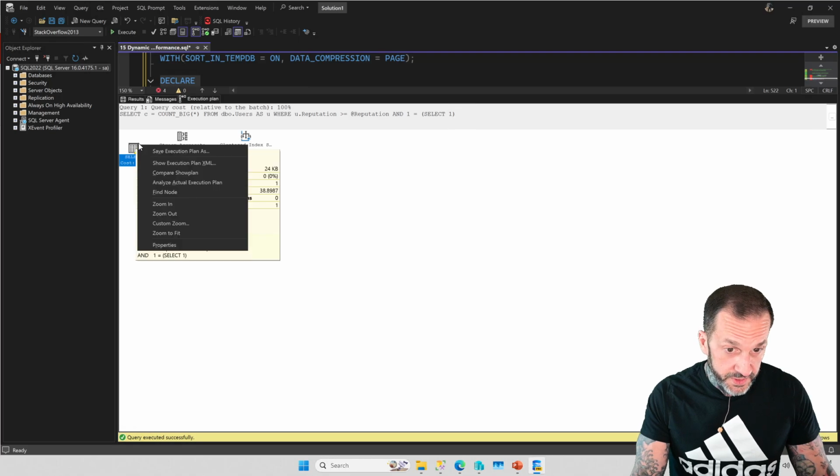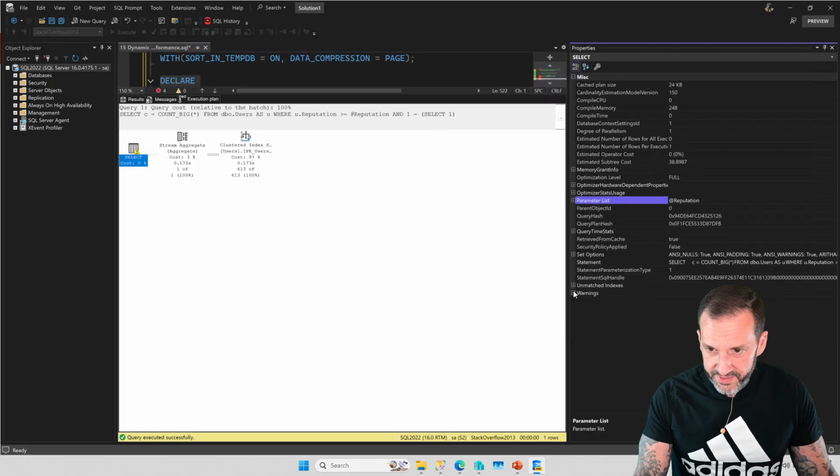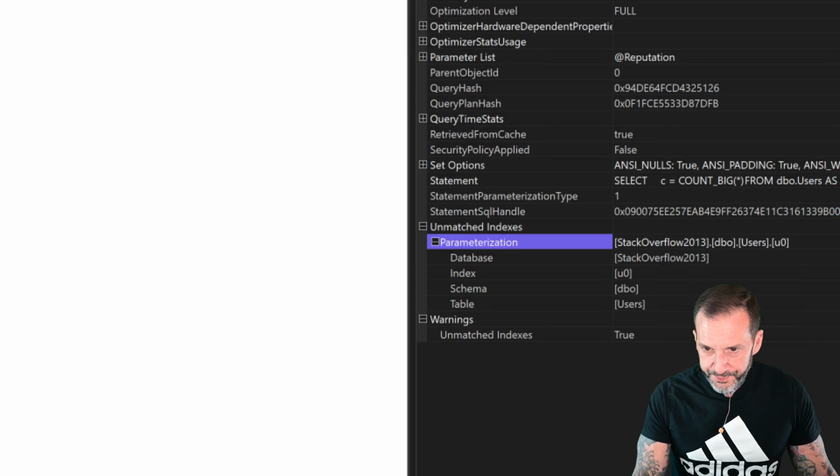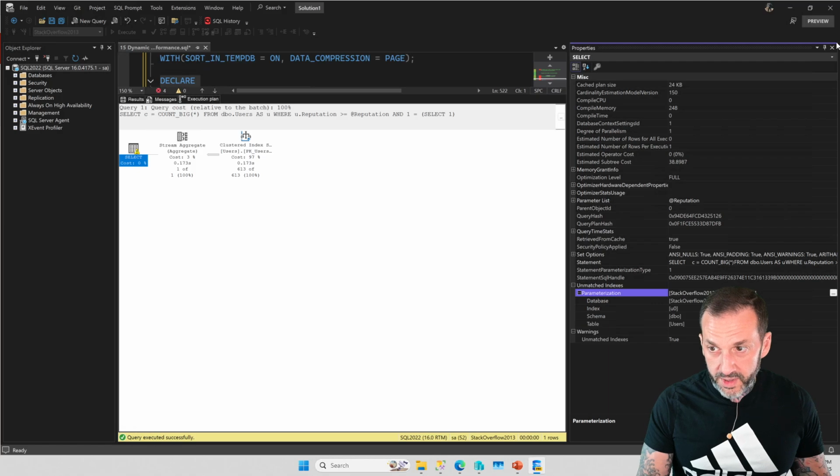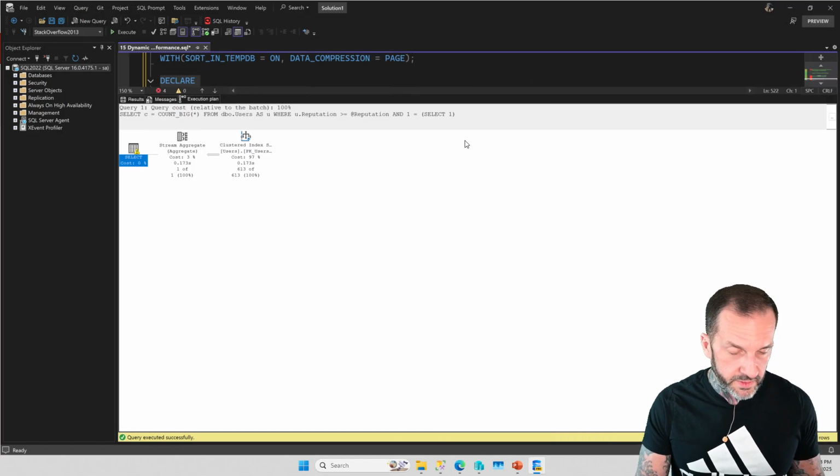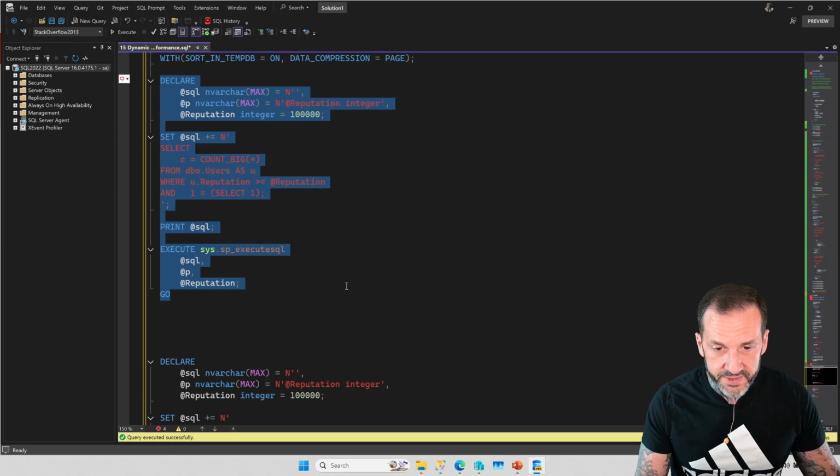SQL Server will warn you about this in the query plan too. If you look here, we'll see this unmatched index thing. It will tell you that we had an unmatched index because of parameterization. That is the index that we created on the users table, and we have this unmatched index warning down here as well. So all this stuff will tell you that there was a filtered index available to use, but SQL Server was unable to use it.